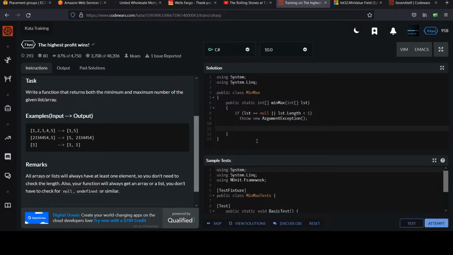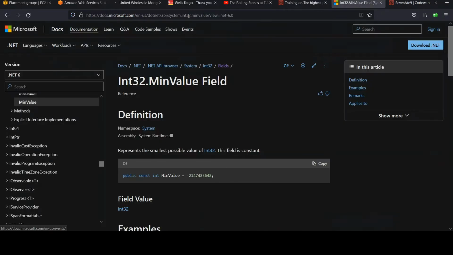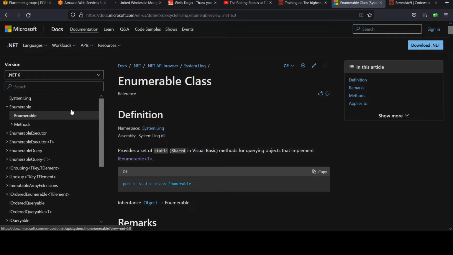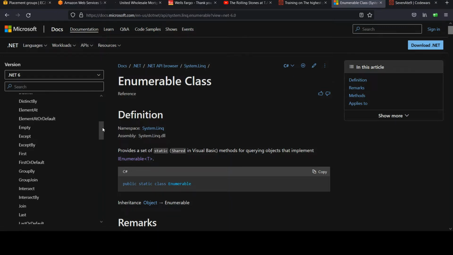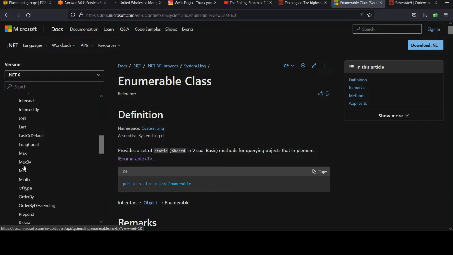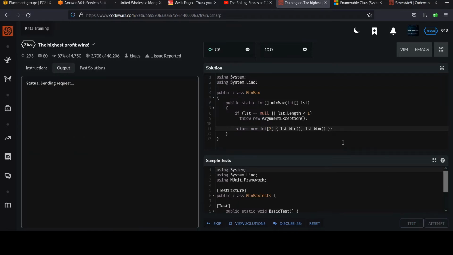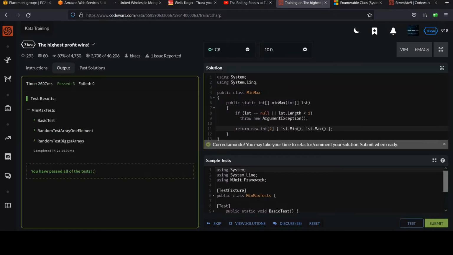So if you keep your C# enumerable doc page open there, you'll notice under methods, we've used these before. We've got max and min right here, right? And so they'll go through the enumerable collection and just return the element that is the maximum. So what you could do is say return new integer array, right? And we could say for the elements list dot, I think it was the min first, right? And list dot max. You can call that, and I think that will do it. Let's see. And yeah, so that's one way to do it.